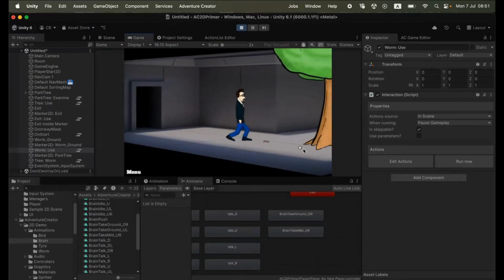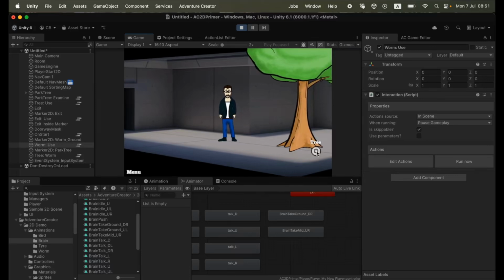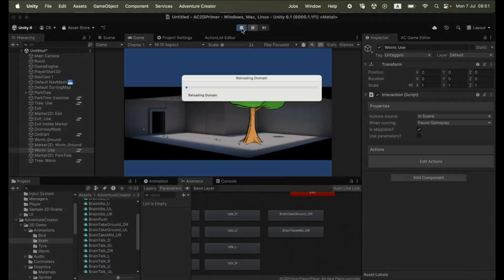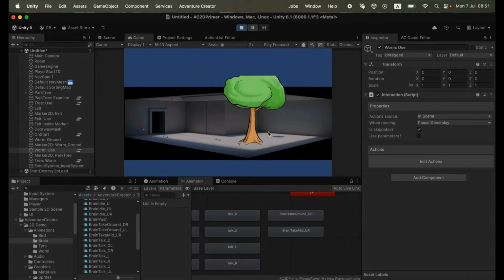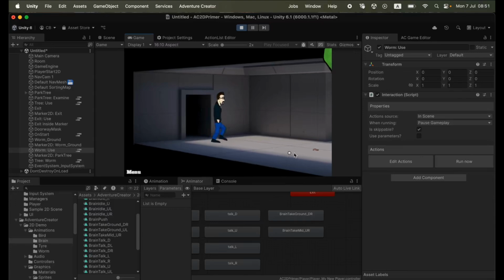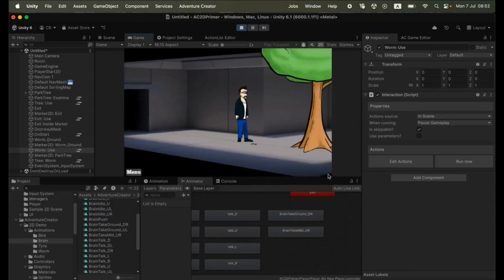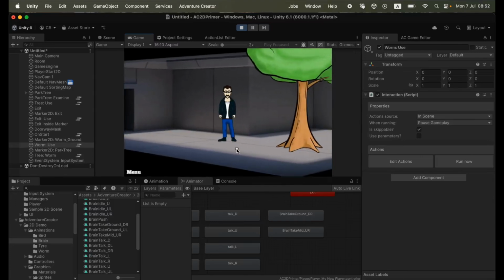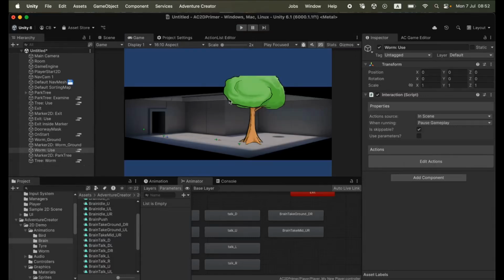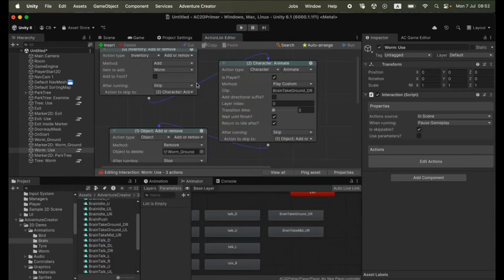If we now click on the worm, we get this custom animation play. Although the worm, and I'll play this again, the worm is only disappearing once the animation has completed in full. Let's see if we can make it so that the worm disappears halfway through the animation to make it look a bit more natural. We could uncheck wait until finish, but that would mean we have to have another action at the end of this chain in which we reset the player back to idle.